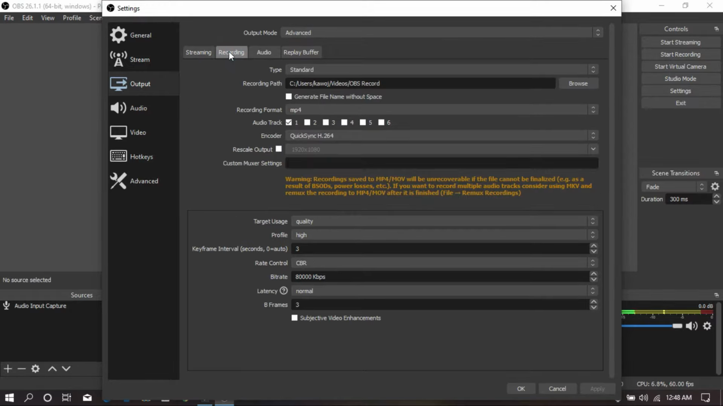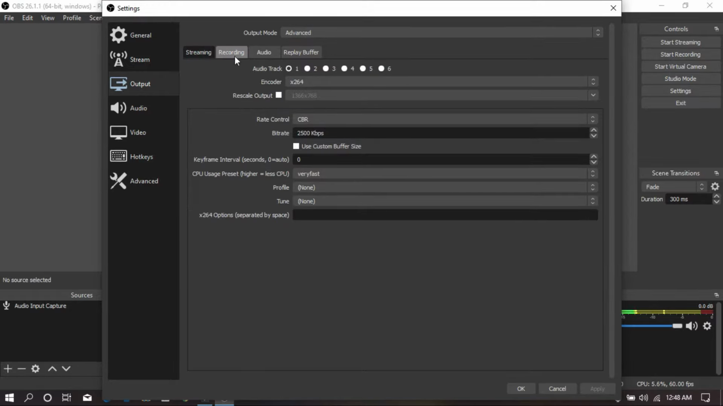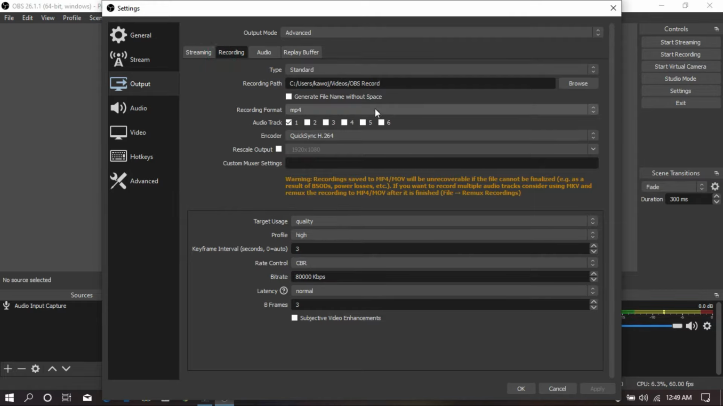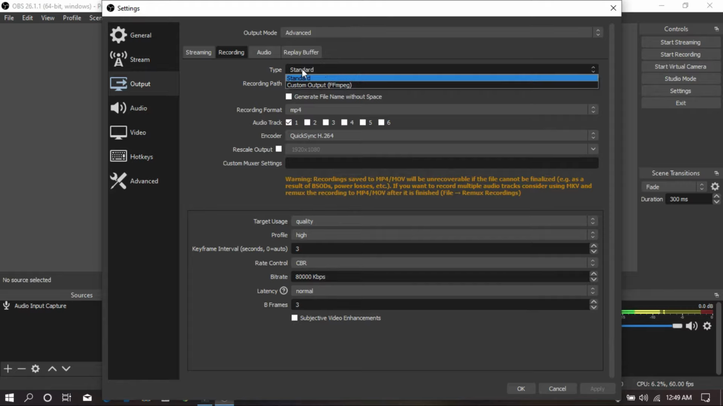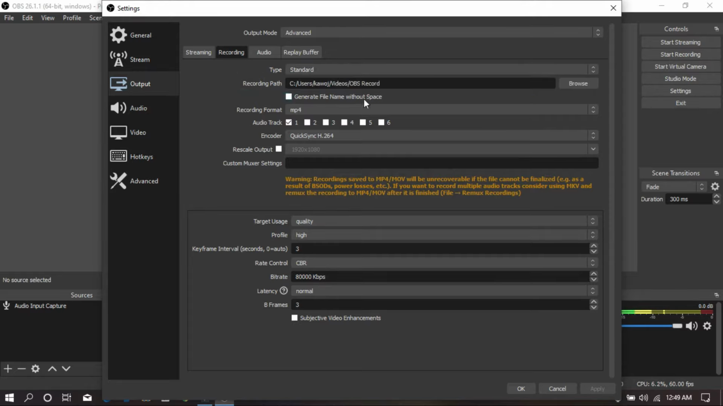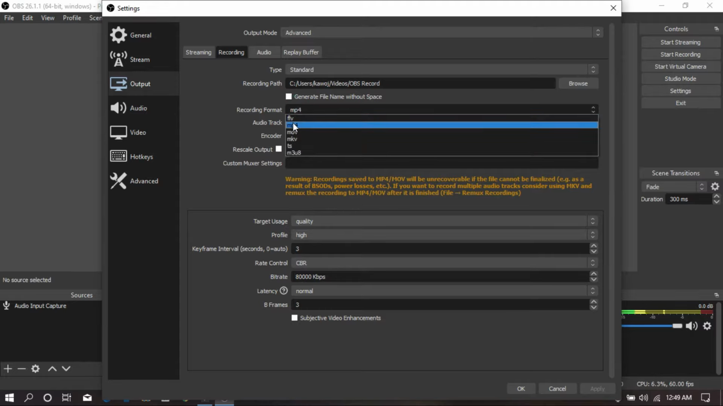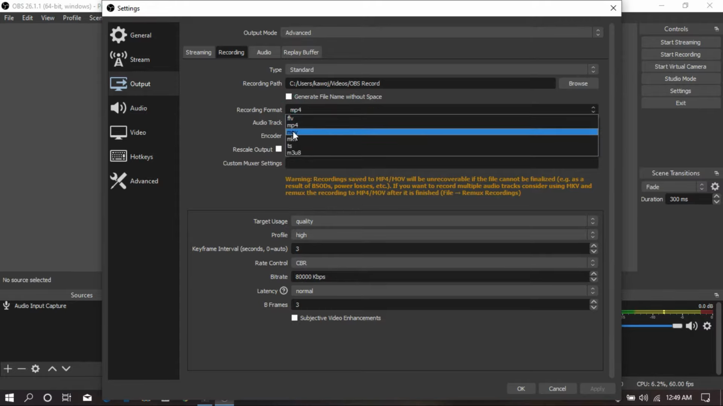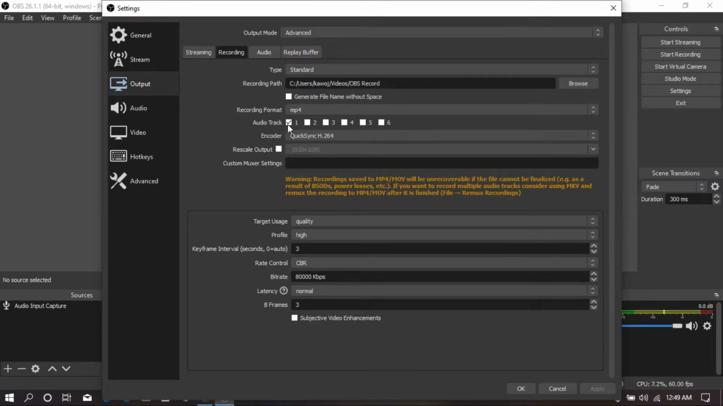Now click on recording. I'm not streaming, so I don't need all the settings. If you are streaming, just check this recording and use it to set the streaming first. Now after clicking on this recording tab, click on type and select standard. After selecting standard, this is your recording part, it's your choice, you can leave that whatever. Recording format, select MP4. MKV sucks. Your video is not going to be clear if you select MKV.